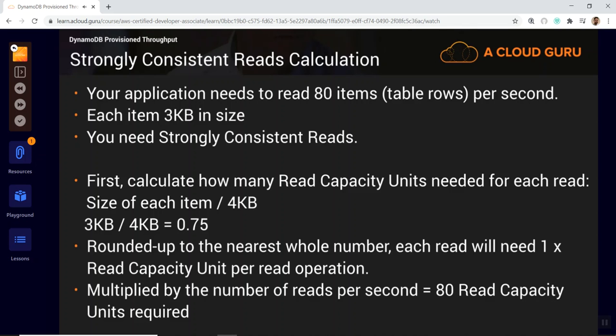Imagine you have an application and it needs to read 80 items or table rows per second. Each item is 3 kilobytes in size, and you need strongly consistent reads. First of all, you need to calculate how many read capacity units are needed for each read. We take the size of each item and divide it by 4 kilobytes. So 3 divided by 4 is 0.75. Round that up to the nearest whole number. So each read is going to need 1 read capacity unit per read operation.